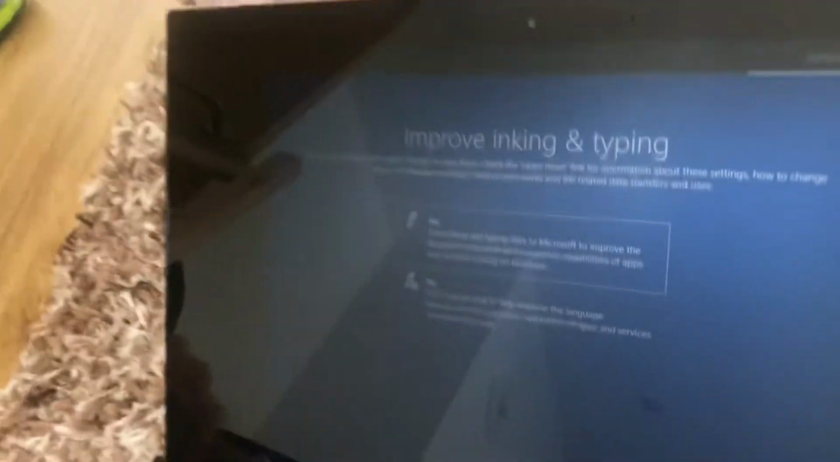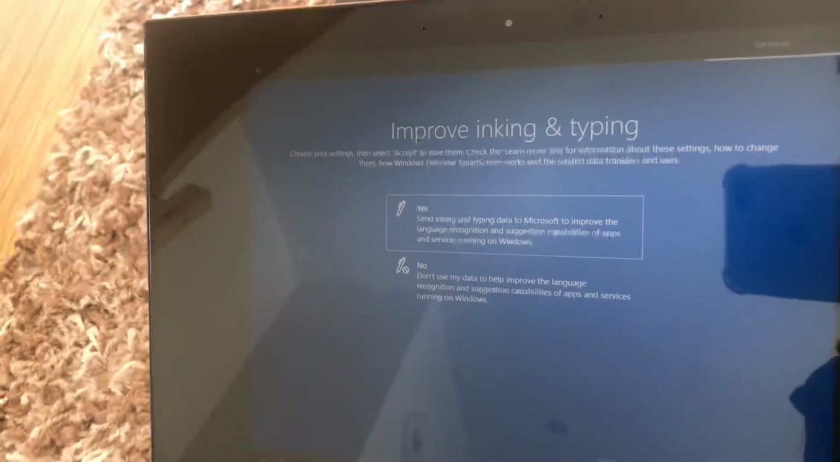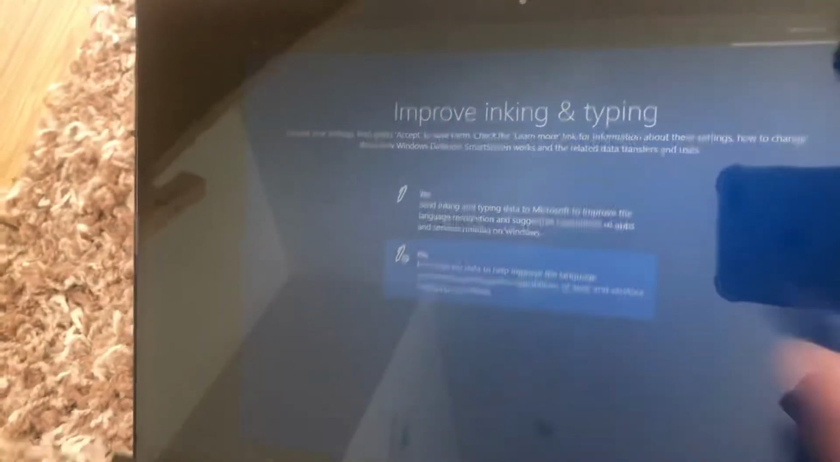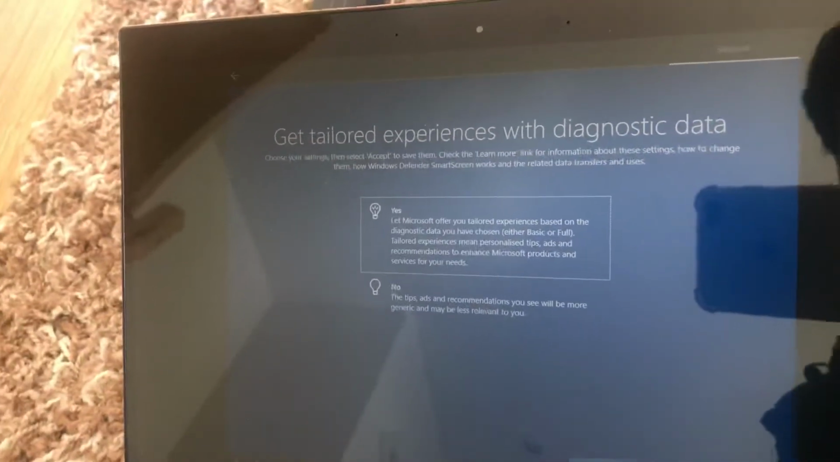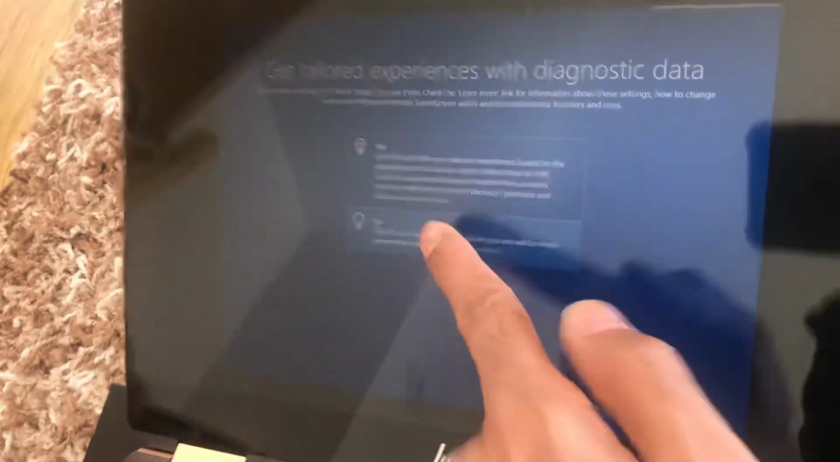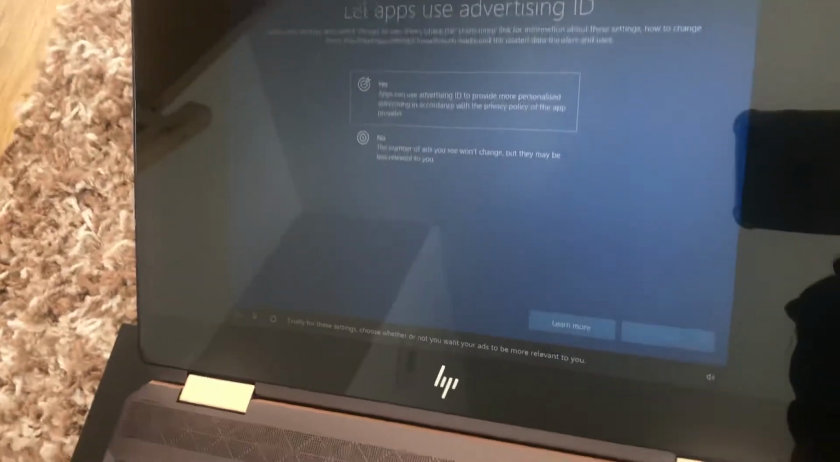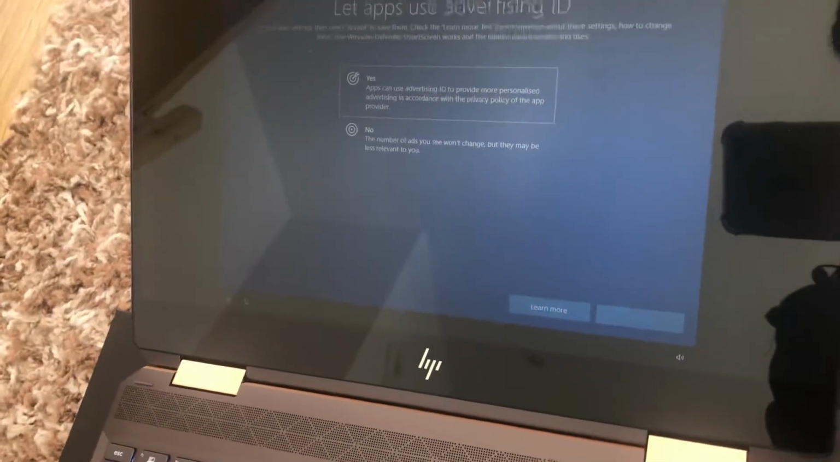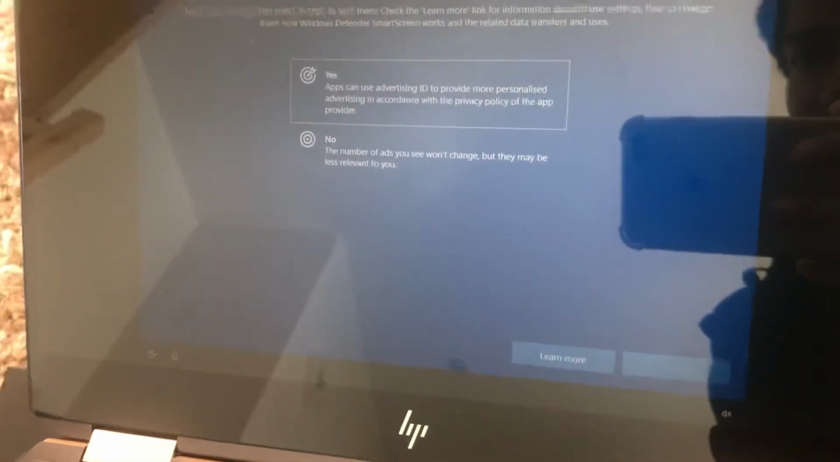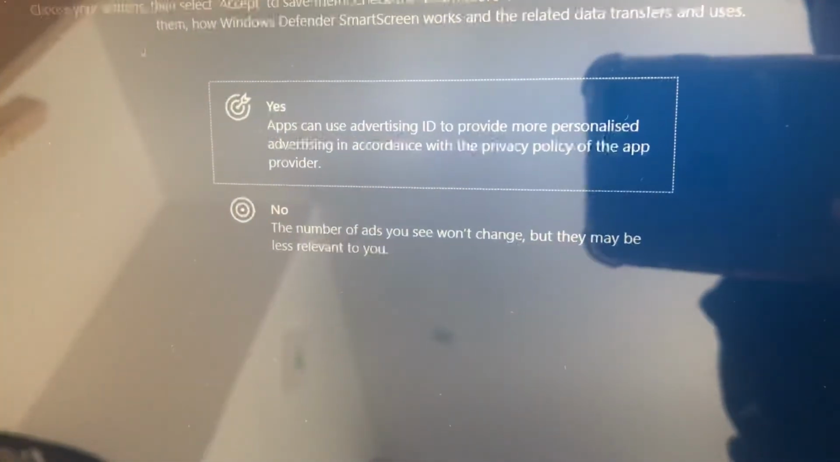And if you want to help improve language recognition and suggestions for apps and services that run on Windows, you can choose to do that here. No. If you want tips, offers and suggestions that are tailored to you, just select accept. No. Finally, for these settings, choose whether or not you want your ads to be more relevant to you. Why? Either relevant or not. If not, the number of ads you see won't change, but they may be less relevant to you. So it's okay, let's be relevant.